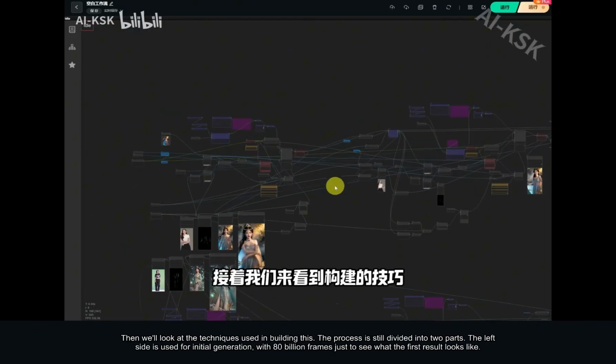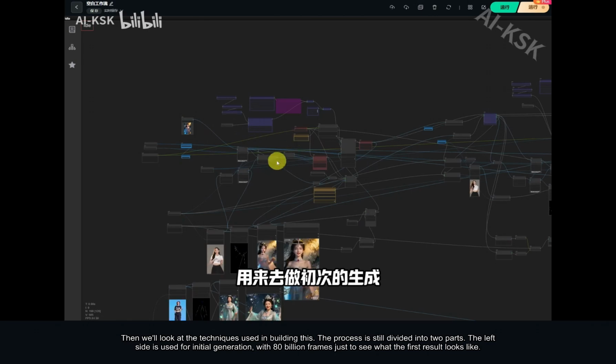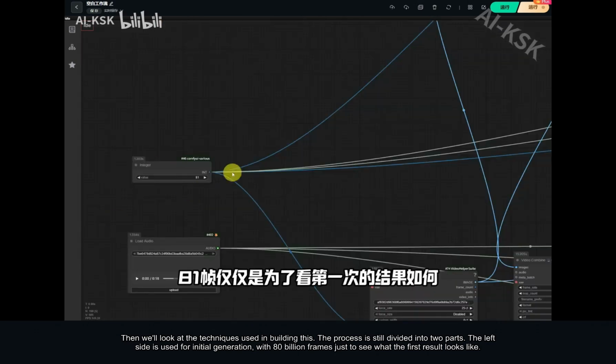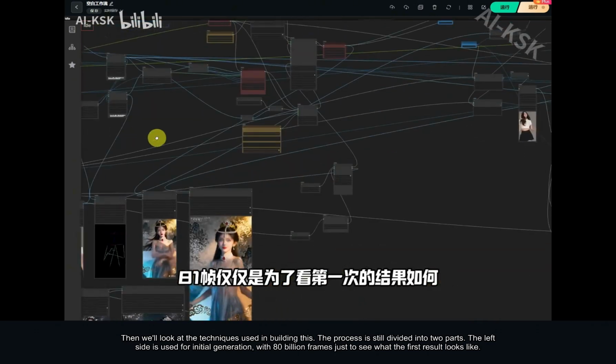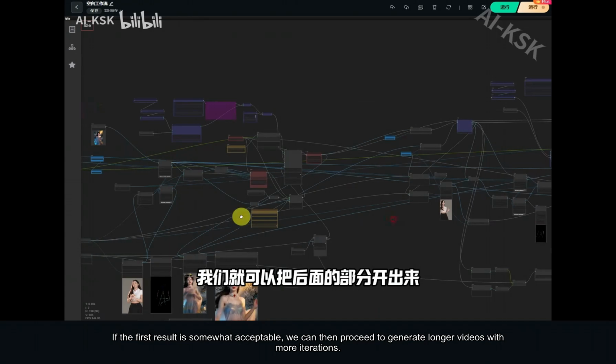Then we'll look at the techniques used in building this. The process is still divided into two parts. The left side is used for initial generation with 81 frames just to see what the first result looks like. If the first result is somewhat acceptable, we can then proceed to generate longer videos with more iterations.